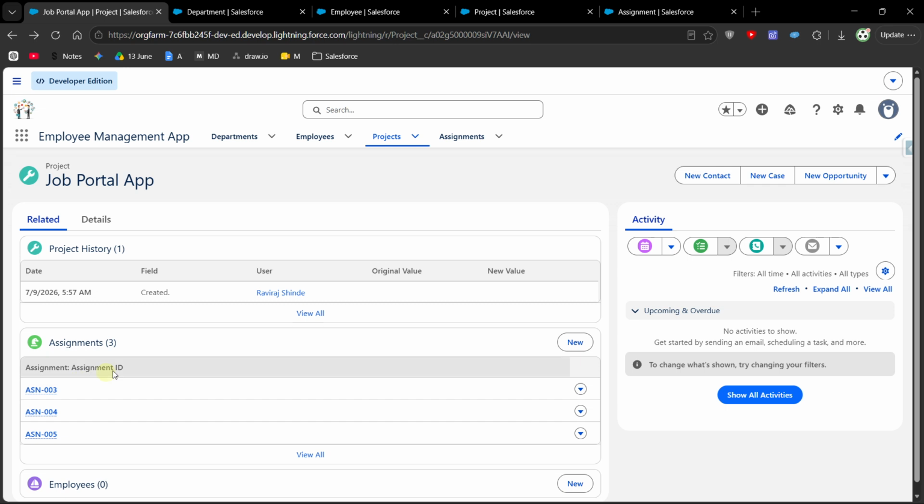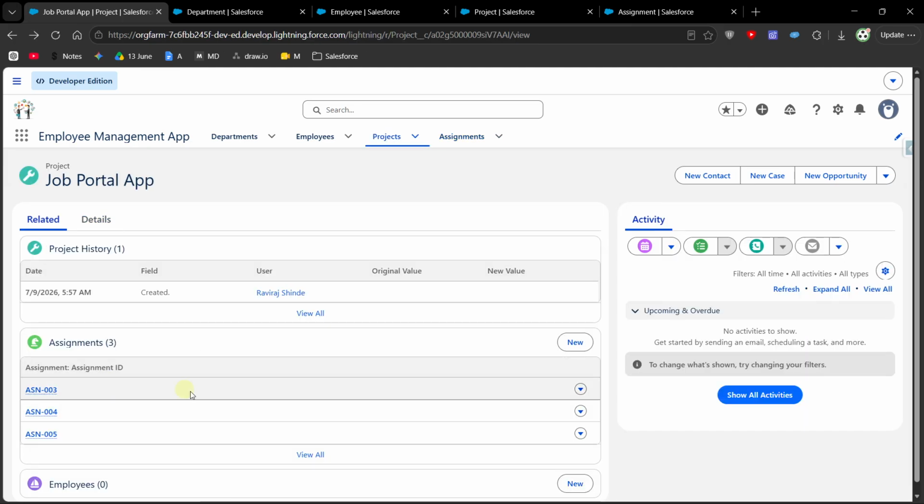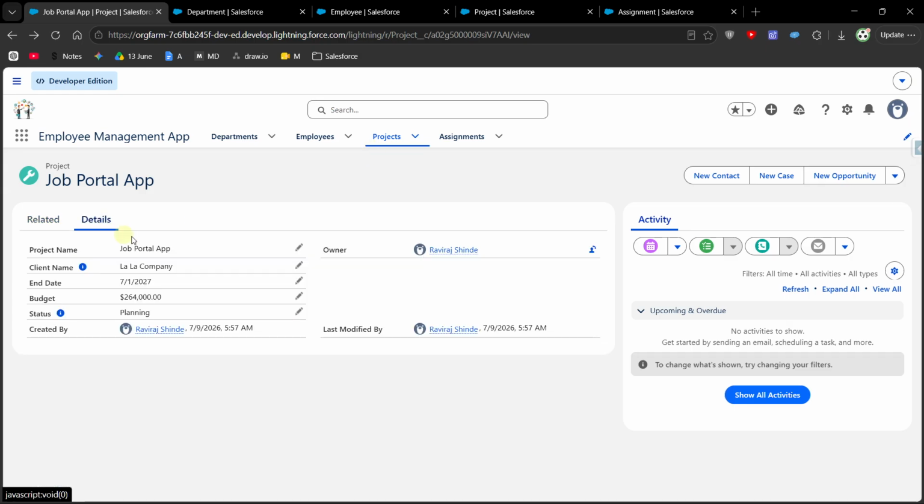I need to calculate the allocation. Each assignment has some allocation percentage. I need to combine the allocation of this assignment, this assignment, and this assignment, and show it on this Job Portal App record here: the assignment allocation percentage. How can I? I cannot show it directly, right? There should be some relationship. So here there is a master-detail relationship. As the definition says, you need a master-detail relationship, and you can create this field on a master object, that is the project object here.